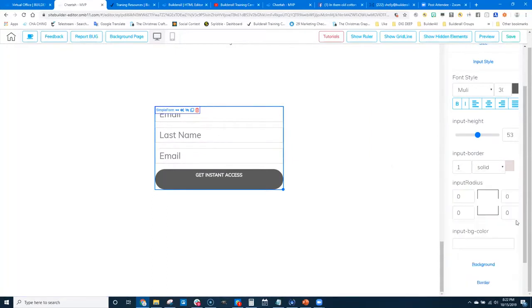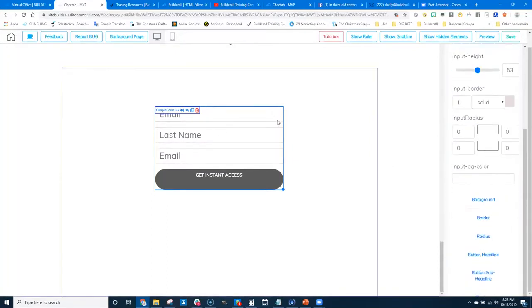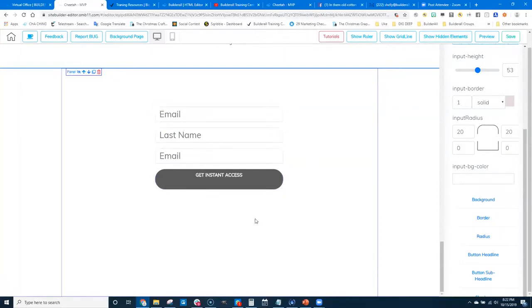And then I'll get rid of that color picker. I can also do a radius on those. Let's do a 20 just on the top, not the bottom. And we'll see what that looks like. So you can see my top part is rounded and my bottom is squared. So that creates kind of some real interesting effect on the actual fields.